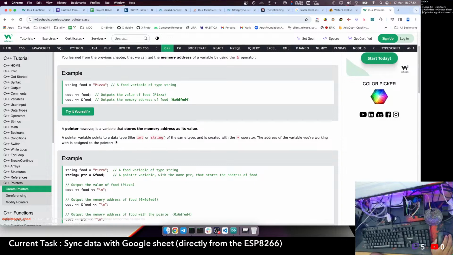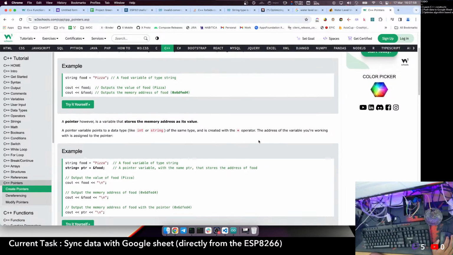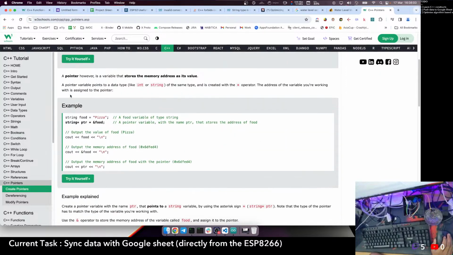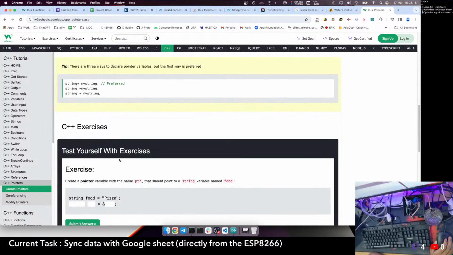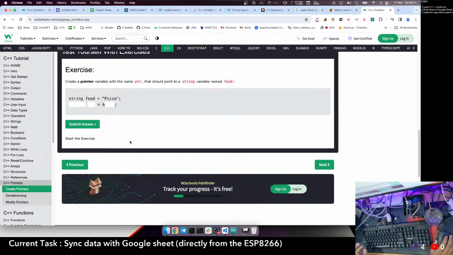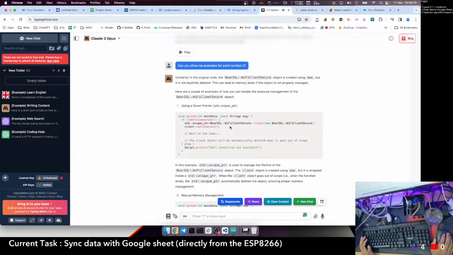A pointer variable points to a data type like int or string of the same type and is created with the star operator. The address of the variable you are working with is assigned to the pointer. Okay. We create a data type, then we create a pointer, and output the memory address of the variable with the pointer. Okay. How is that going to be beneficial for us in our scenario?